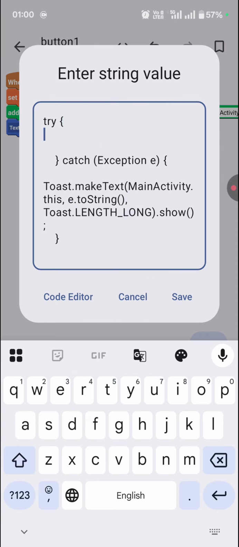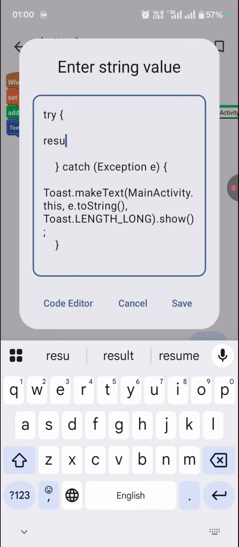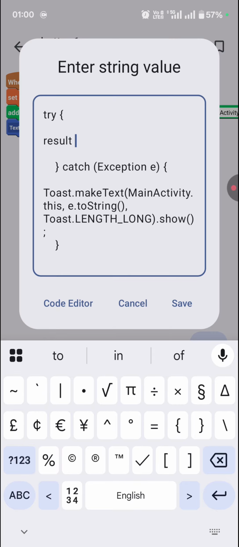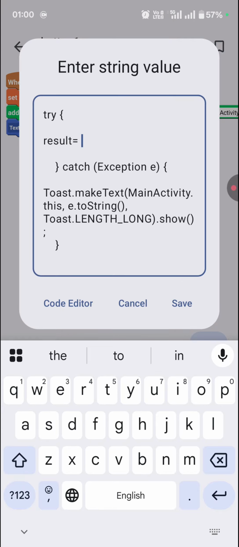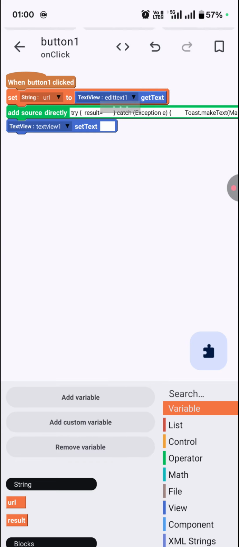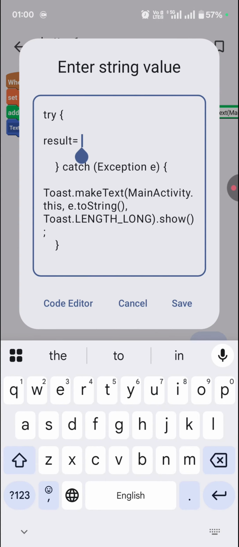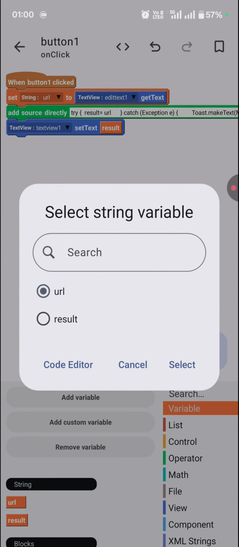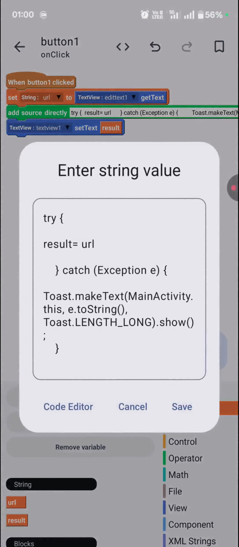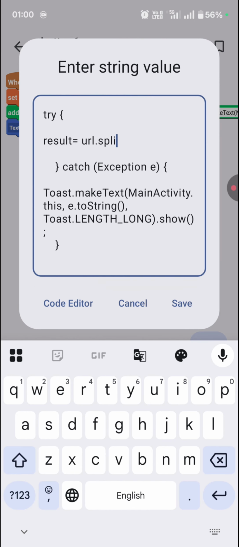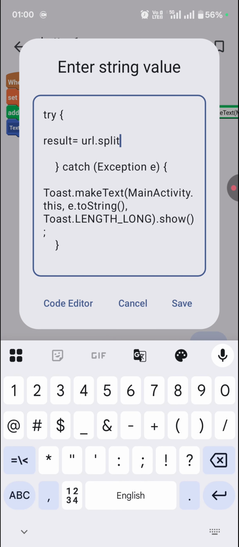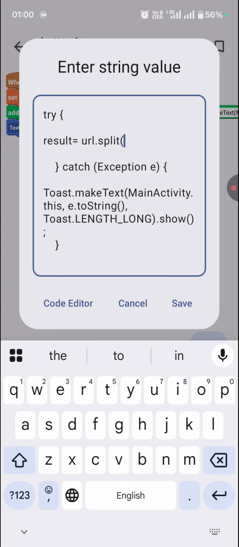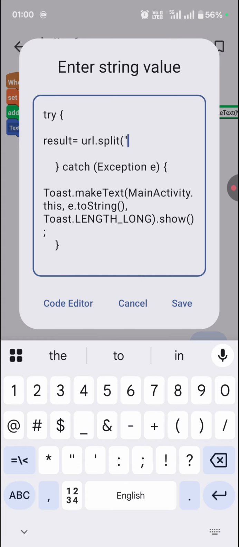Now in the try block, I will set the result. Result is the string variable. Here you can see this string variable. So result is equal to URL, which is also a string variable that we have to split. URL dot split. So we will split it at this symbol.